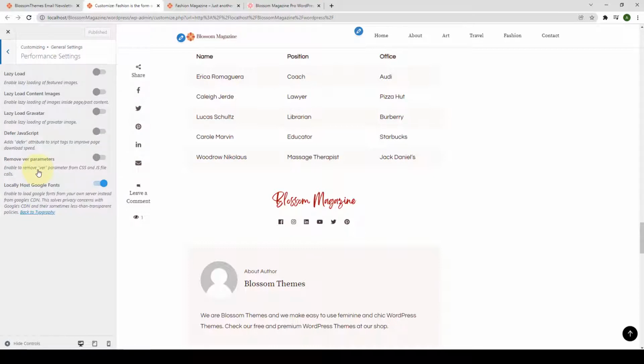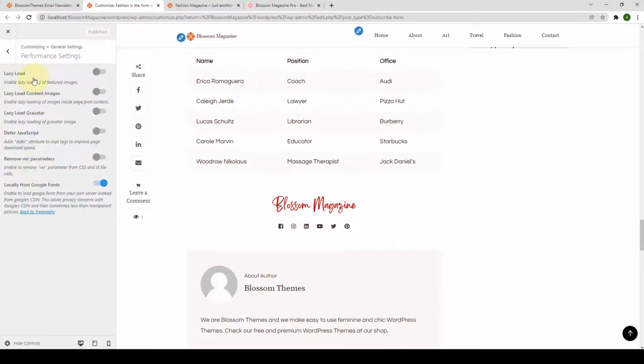Next is the performance settings. The first is the lazy loading. When you enable the lazy loading, it helps you to speed up your site's loading. Similarly, you can also enable the lazy load content images and lazy load gravatar. Next is defer JavaScript. So this helps you improve your site's loading speed. What it does is it informs the browser to delay the loading of certain scripts so that your site loads much faster. Next is to remove the var parameters.